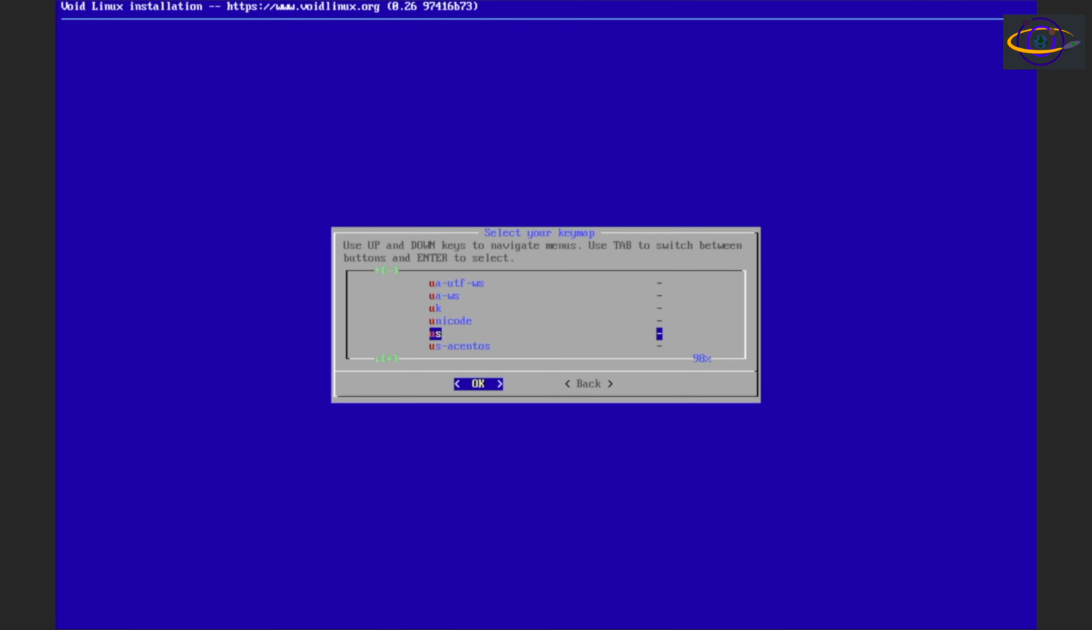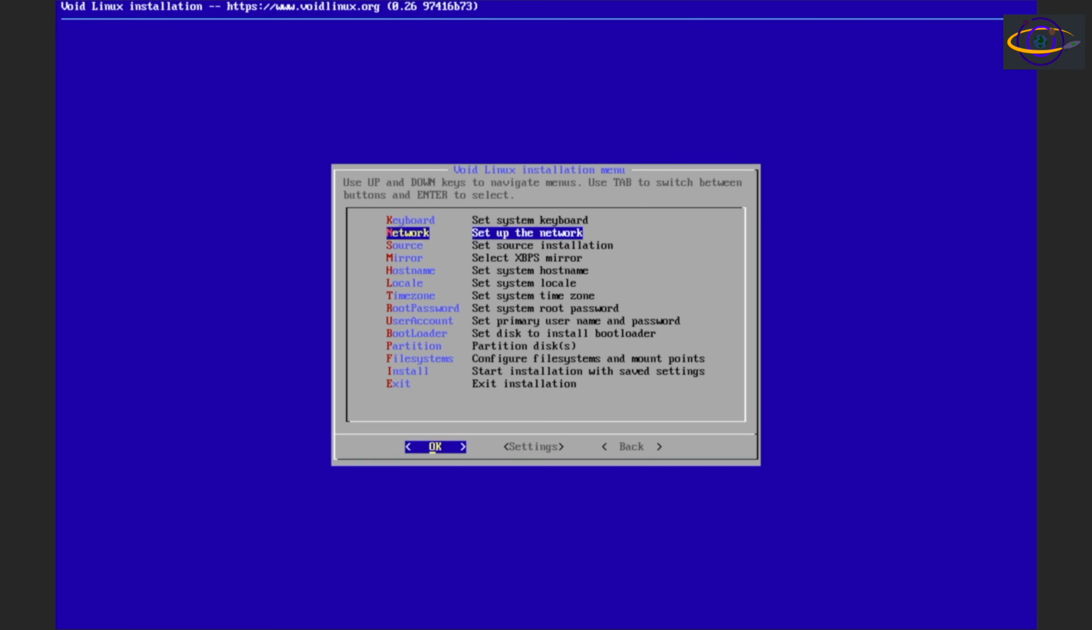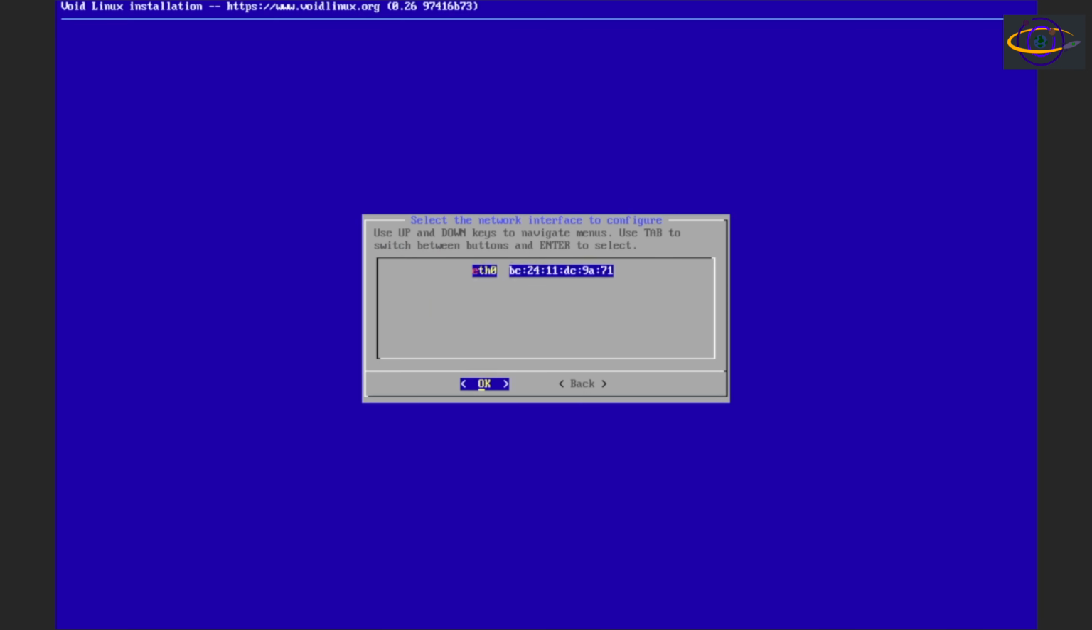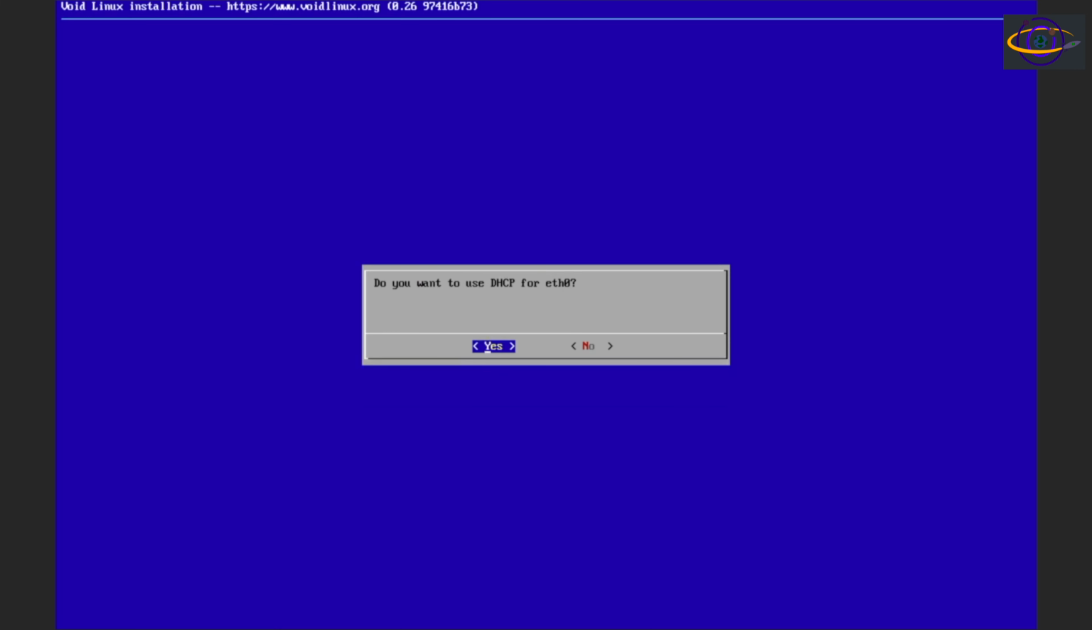And I'm going to go with US. So I have a US keyboard. I'm going with US. And that sounds about right. So network. So we have wired network because it's a VM, so it's wired network. It should use DHCP. Should be pretty straightforward. Do you want to use DHCP?